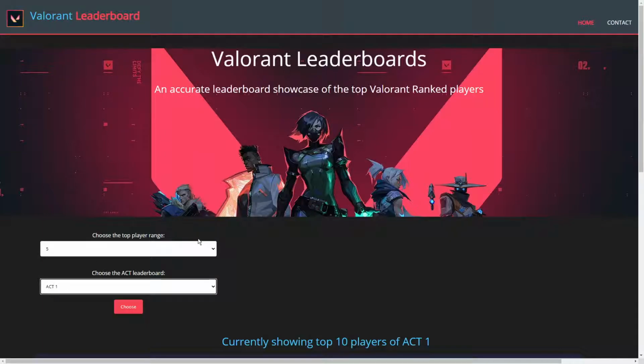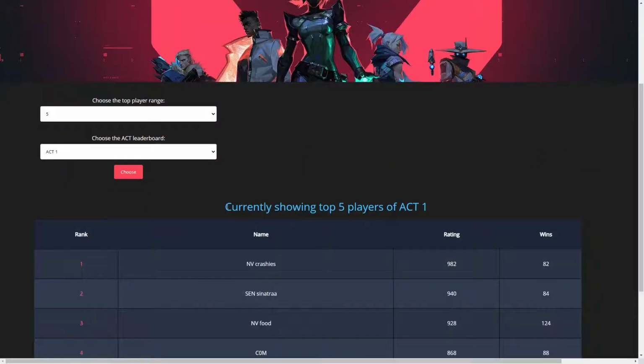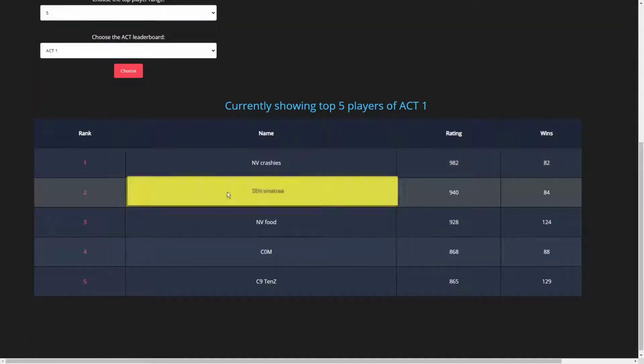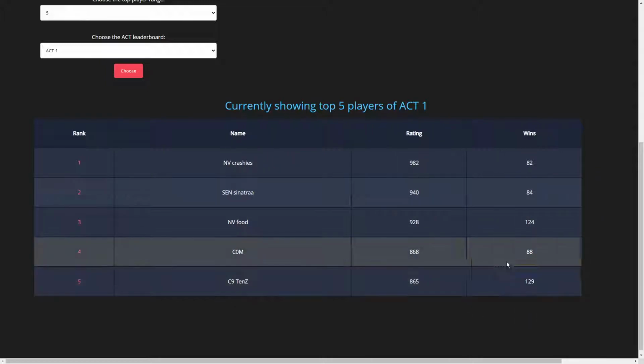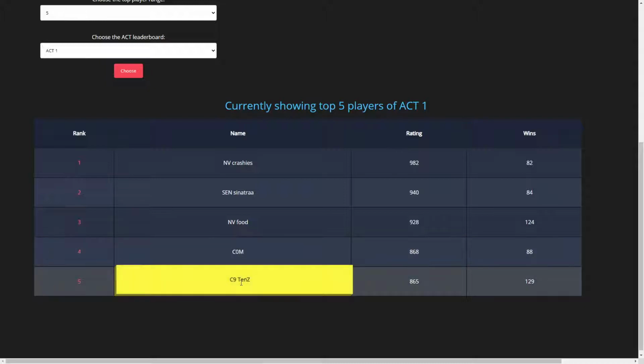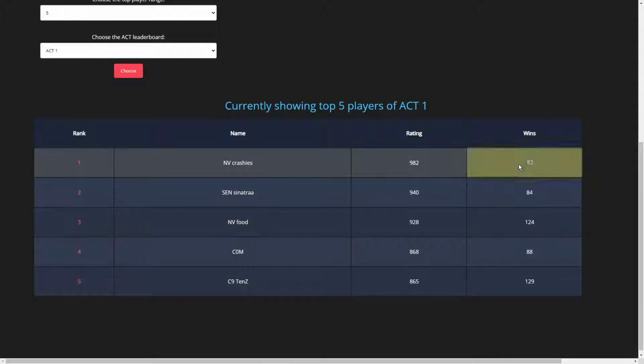So let's just test this out. When I select the top 5 of act 1 and click choose, it currently shows the top 5 players of act 1. We have a responsive result here, a nice little table, and it returns the top 5 players. So we have Envy, Crashy, Sinatra, Food, Som, and Tens. And it also shows their rating and their wins.